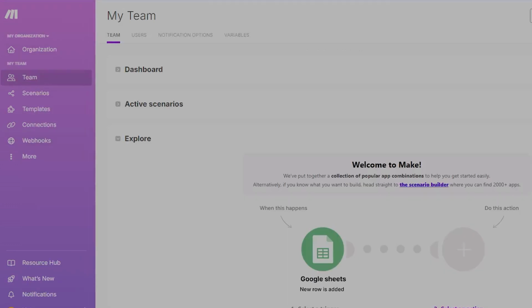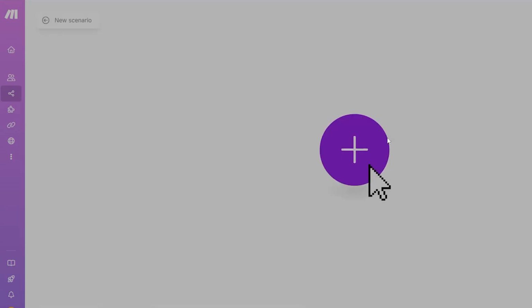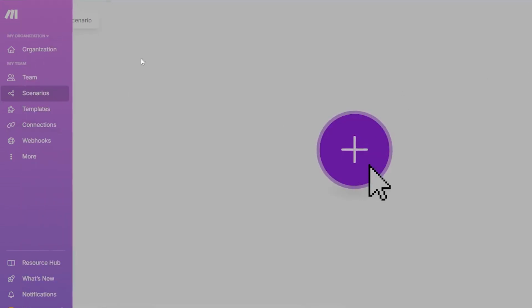First, head into Make.com and click on create a new scenario. In the module search bar, type in webhooks and select custom webhook. This is going to act as your trigger, meaning that when the webhook gets called, your scenario will start running.